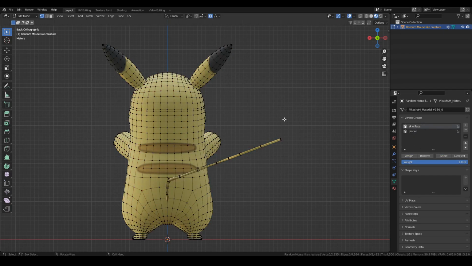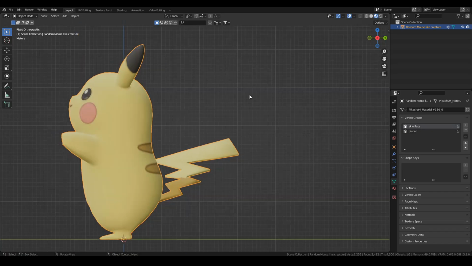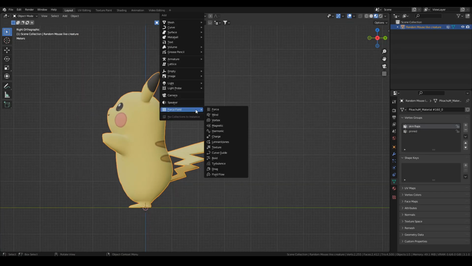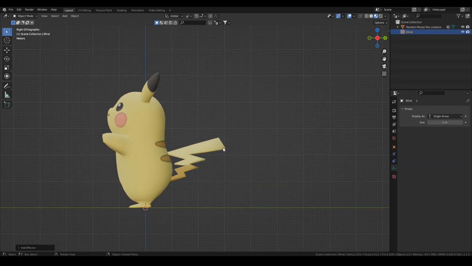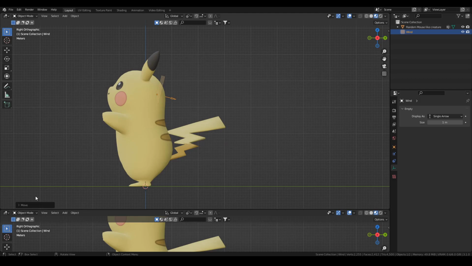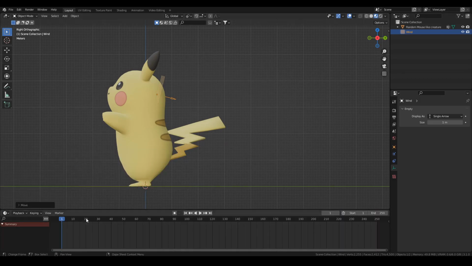Now I'm going to add a force field, which is going to be wind. Size it up a bit just so we can see it, rotate it around, and bring that up to somewhere like that. I'm going to bring up a timeline. Don't really need to, but do it anyway. And come forward to, let's say, frame 10.